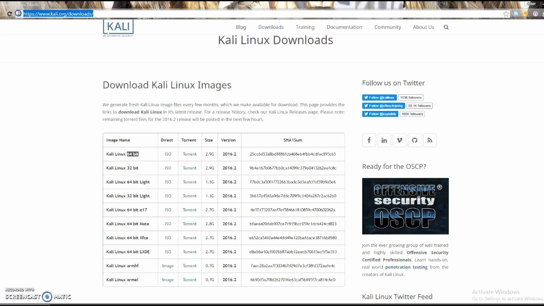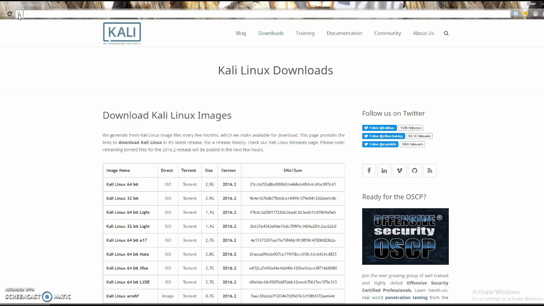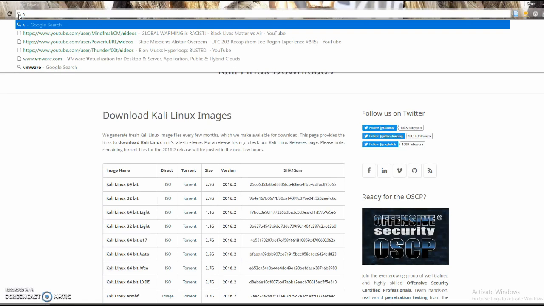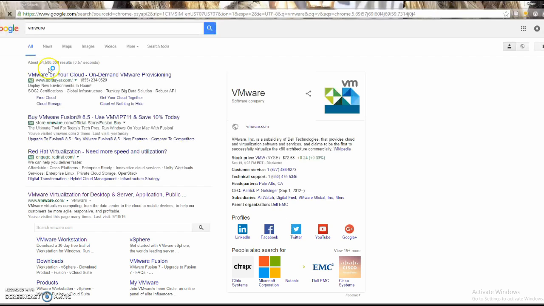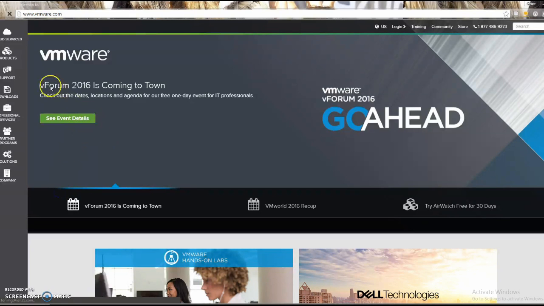Next, we're going to need the VMware Workstation Player. This is located at VMware's homepage. So just type VMware in your search bar, and you should be directed to the very first link here in Google. It's VMware's homepage. Over here on the left, you'll see several tabs, one of which is Downloads.